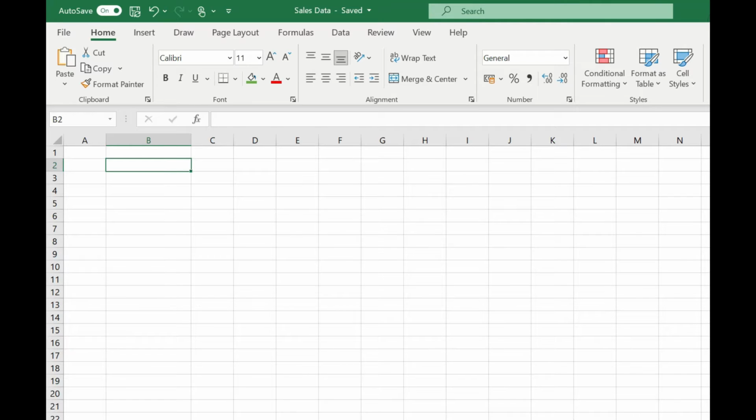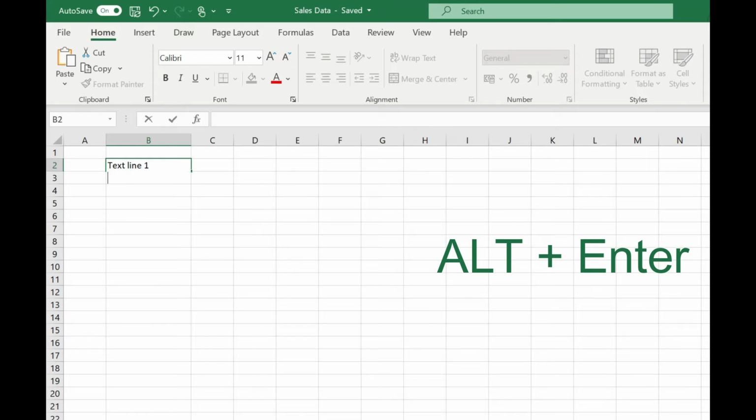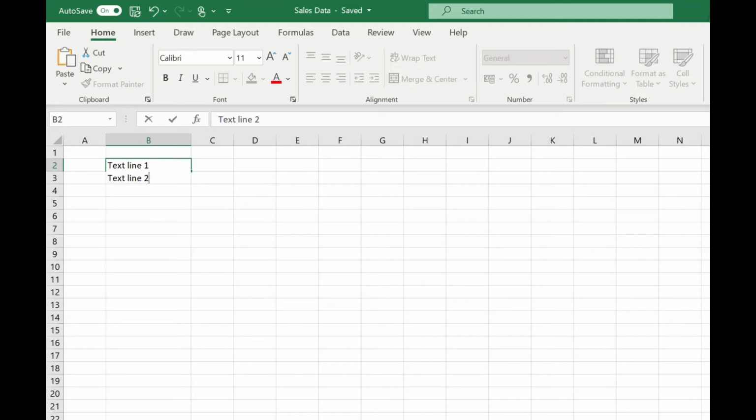All you need to do is type your first line of text and then hold down the Alt key and press enter at the same time. You'll see that's moved me down onto the second row. And I can do this as many times as I need to within my cell. I can also insert blank lines.